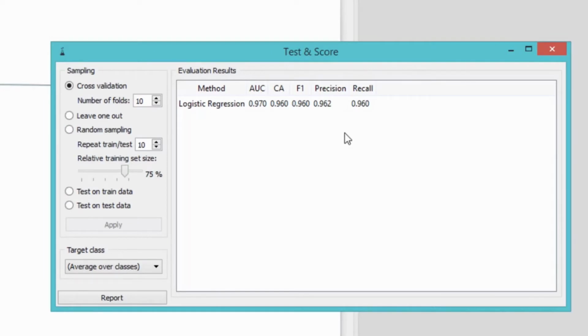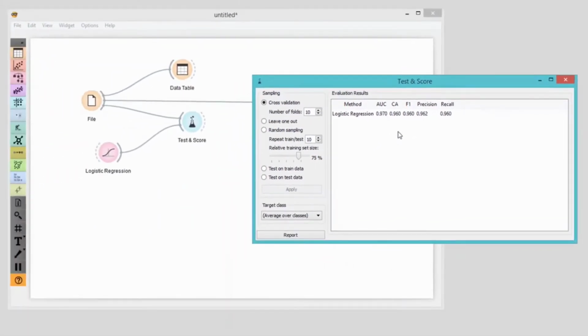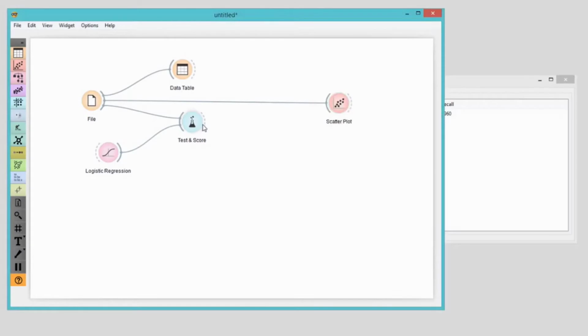The simplest one to understand is classification accuracy in the second column. It reports the proportion of correctly classified data instances. Looks like classification accuracy was 96%. So what are the 4% of the data that were misclassified? We can check this with the confusion matrix.